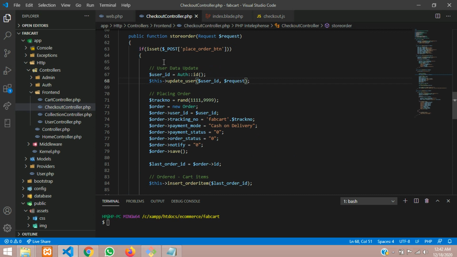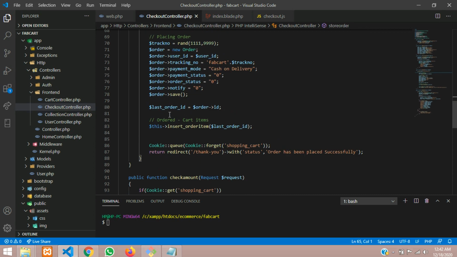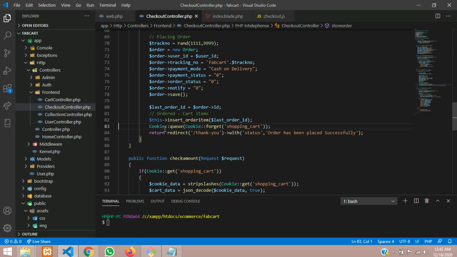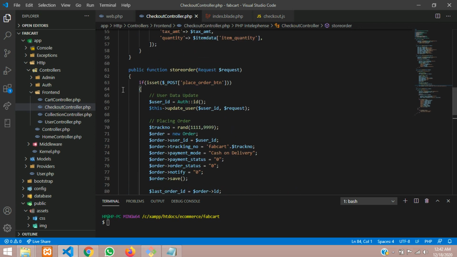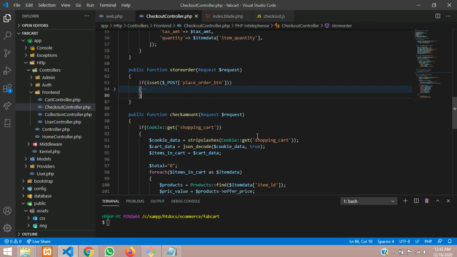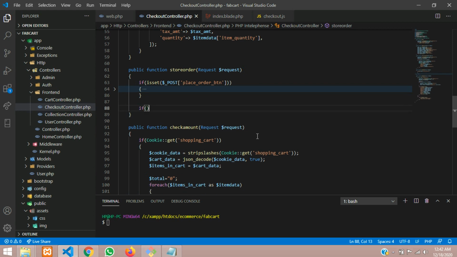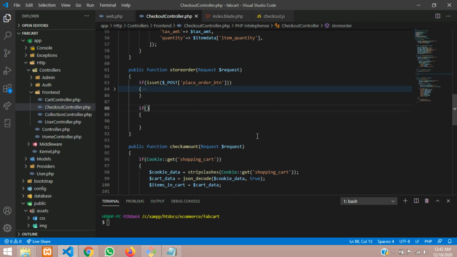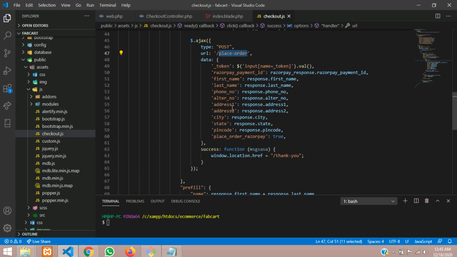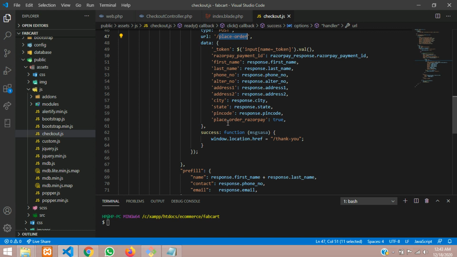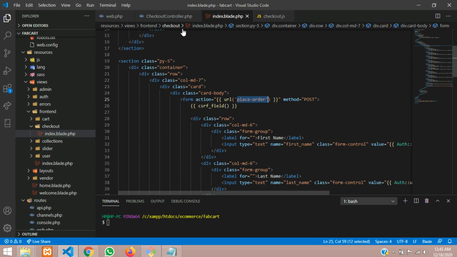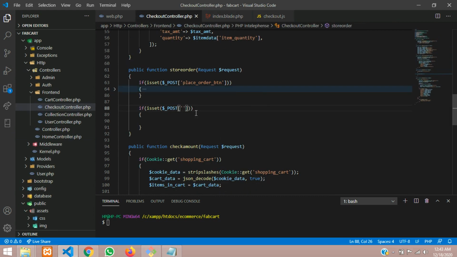So now let's continue with the Razorpay integration, which is all about the online payment. Now let me just minimize this. So guys, let me give an if condition, and we have to check over here whether it is set or not. So isset of $_POST of, where we will copy this, which is here, place order Razorpay. So let me just copy that and move to our controller, paste.